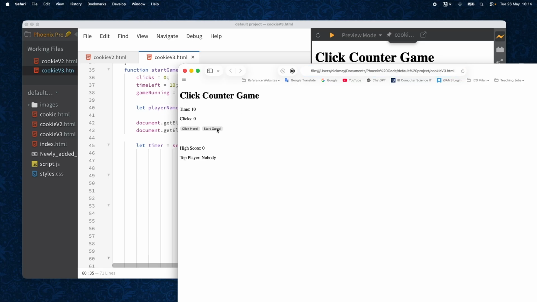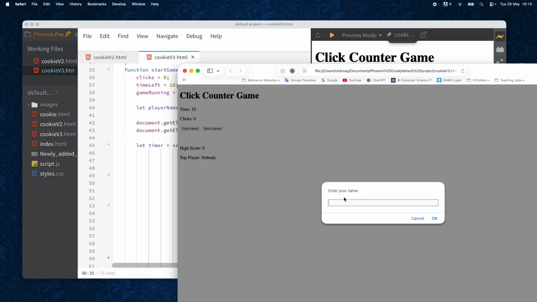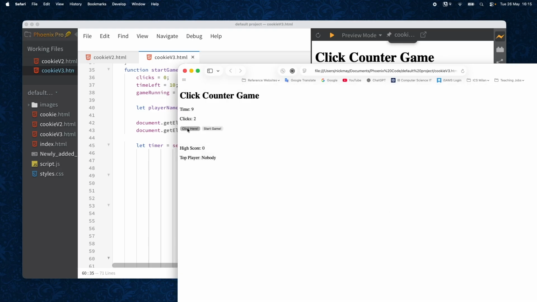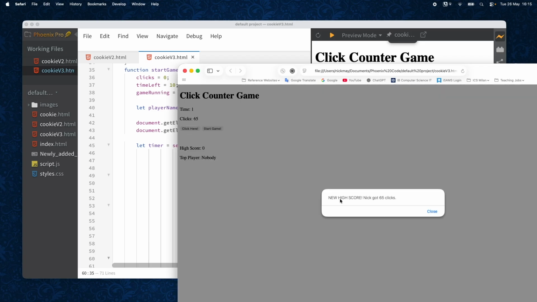Now if I click start game, enter your code. And you see, look, the timer's not running yet. So it's letting me enter my name in here. This is my pop-up window. So if I type Nick and then I hit OK, now the timer's started. So I'm just going to click as much as I can for the first 10 seconds. I'm doing this on my touchpad, so let's see how quickly I can get. So I got 65. New high score, Nick got 65 clicks.